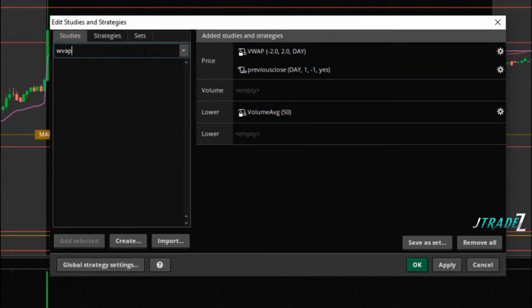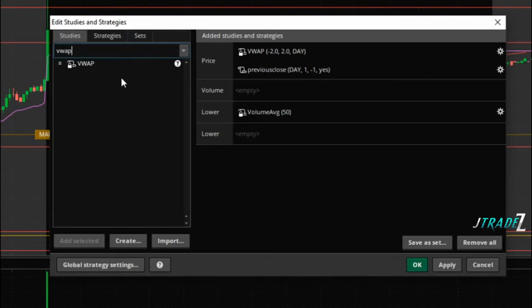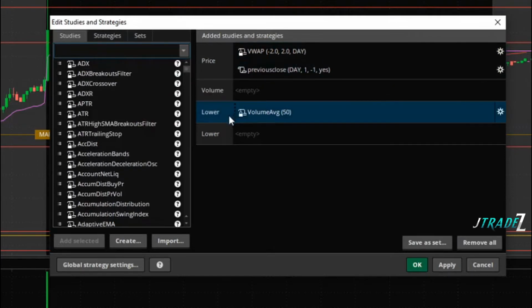So first you just want to go over here in this search bar. You can type VWAP, hit enter. And it should bring VWAP up. Maybe not, since I spelled it wrong. There you go. So there you have it. Click on that and you can add it over there. I'm not going to add it since I already have it. Previous day close, you can do the same thing. And then your volume average, 50-day volume average, you can do the same.